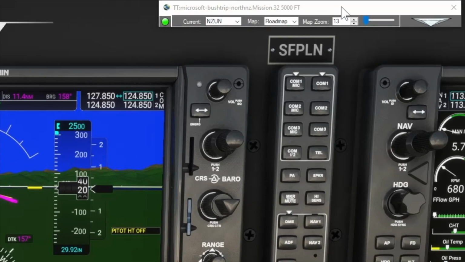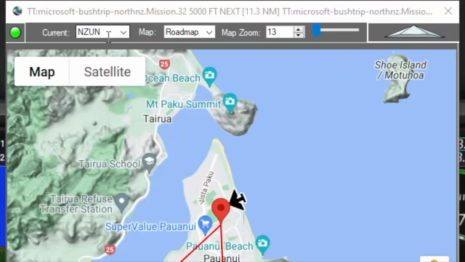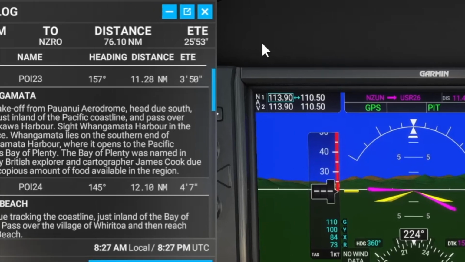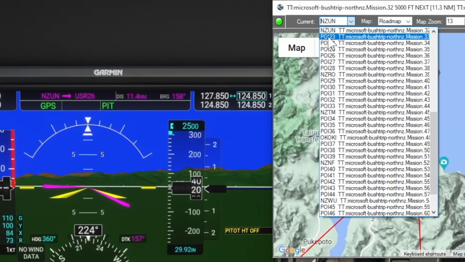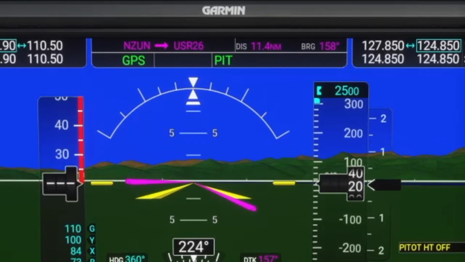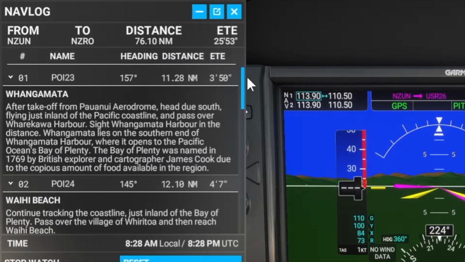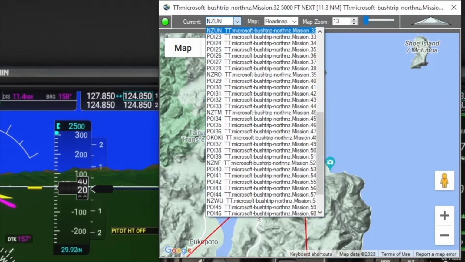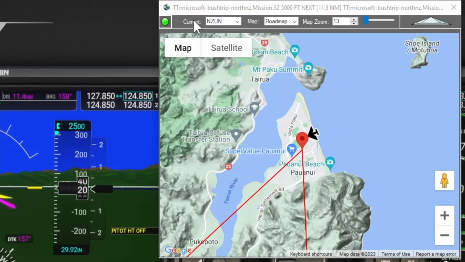Notice what happened here. Flight Plan also is recognizing that now at least the current waypoint, NZUN, makes sense, and then the next waypoint it will find on its own, POI 23, and tell us we're 11.3 miles away, which is correct. But watch what happens when we hit POI 23. Garmin's going to tell us it's user 26, and basically at that point, Flight Plan, the nav log, and the Garmin are all... Well, the nav log and Flight Plan are on the same page, but the Garmin is off doing its own thing. So I'm going to show you how to work around that.